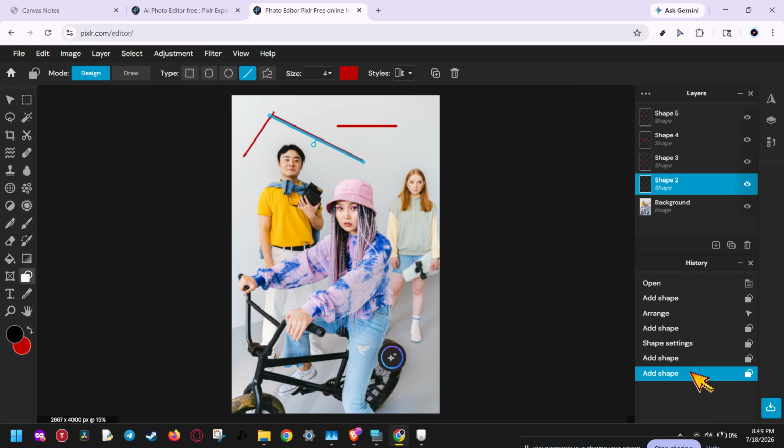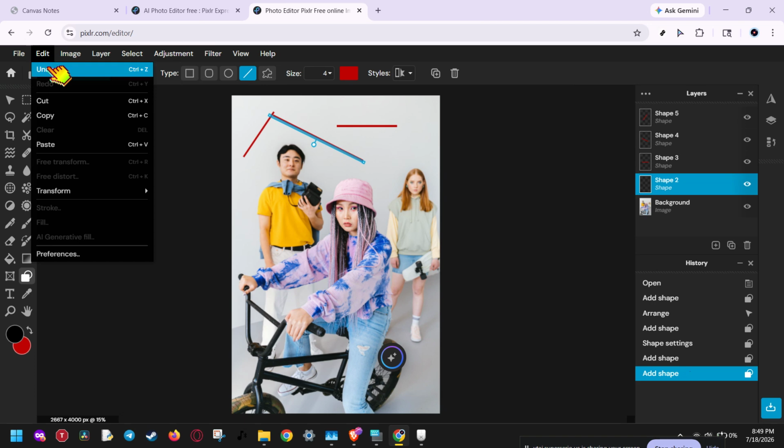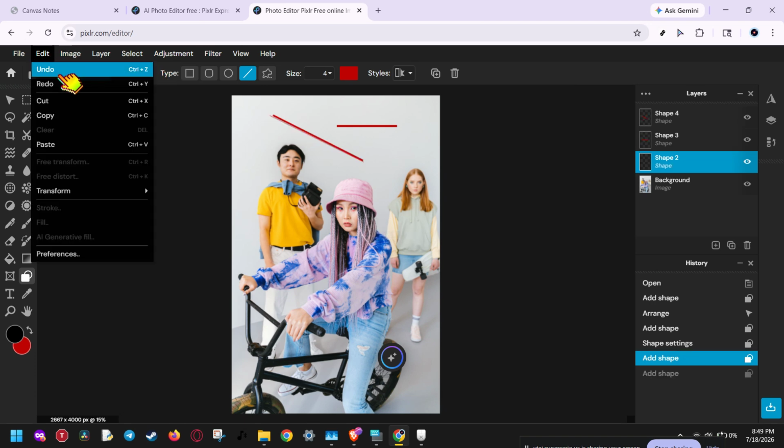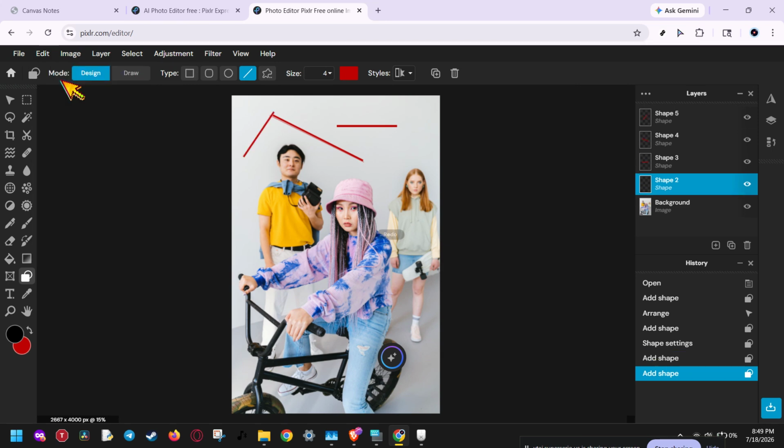Another way to go back is through the top edit menu. If you prefer using menus instead of shortcuts, click Edit at the top of Pixlr and then choose Undo. This does the same thing as Ctrl Z, but some people find it easier to use when they're still learning the interface.